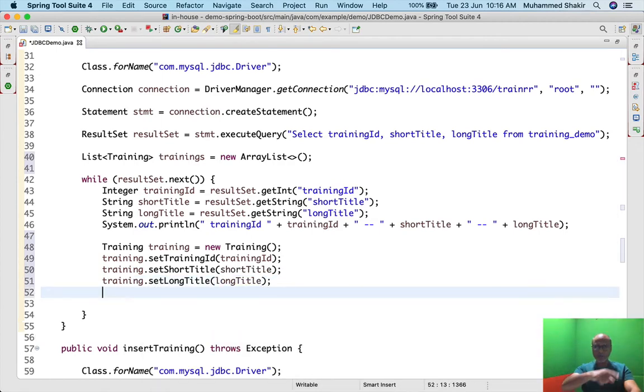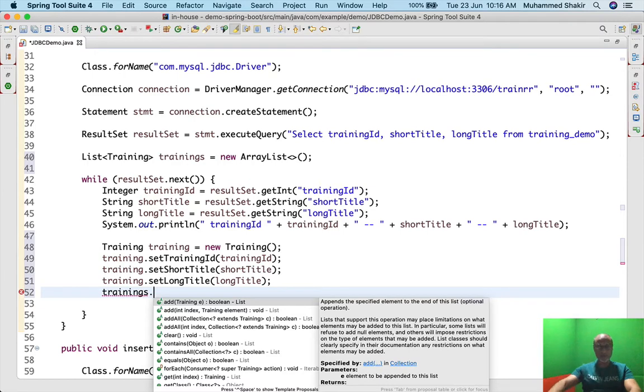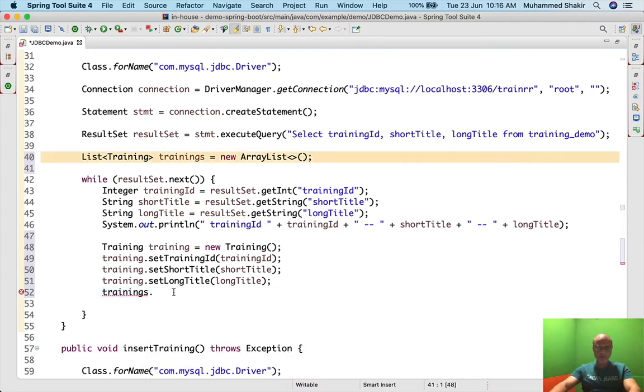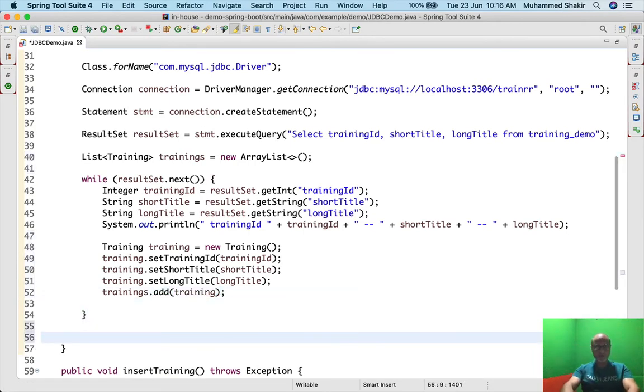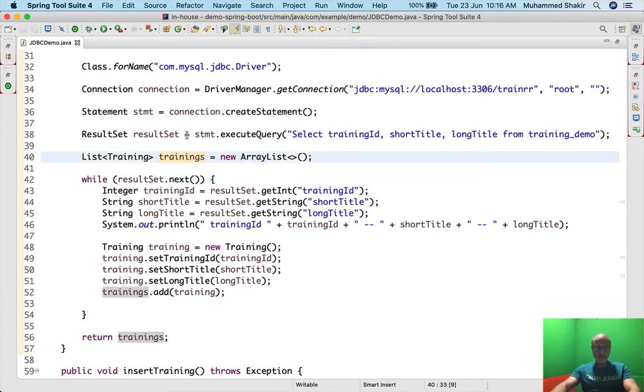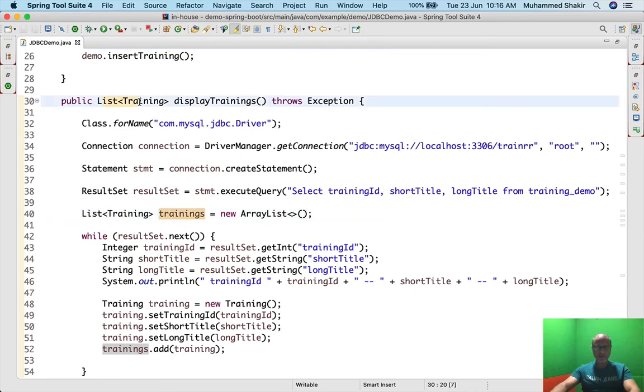And what will I do before I go back in the loop? I'll say trainings, that list I created up over here, dot add, and in brackets training. You can see this here. Then finally what I'm supposed to return from this function, I'll say return trainings, which is actually the list of trainings, and that is what I have specified here. This is what I will be returning back.